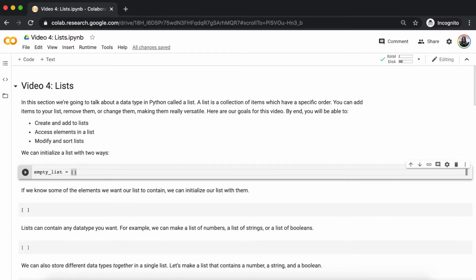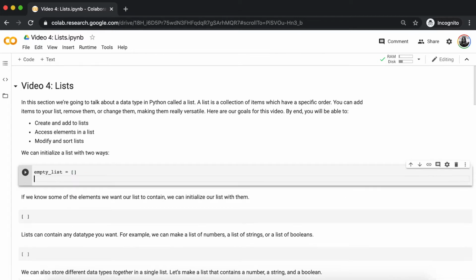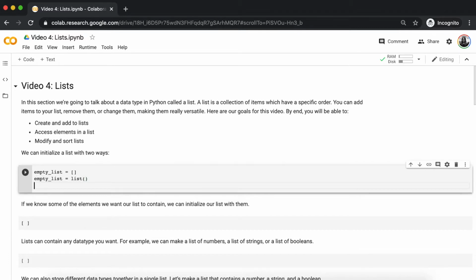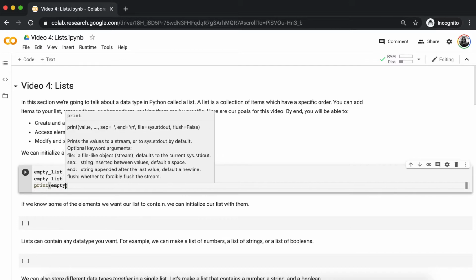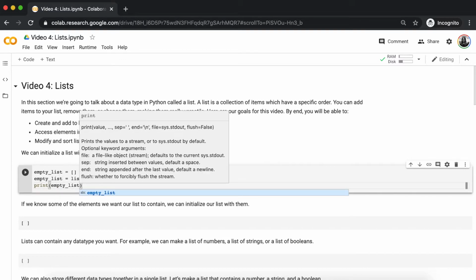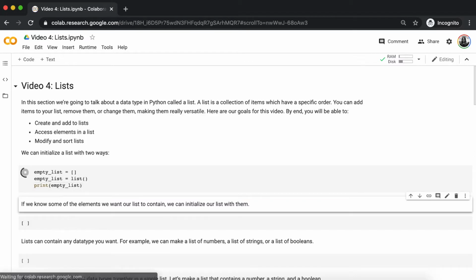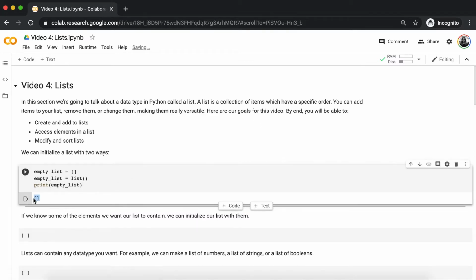And the second way is using the list function. So again, I'm going to write the name of our variable, empty_list, followed by the assignment operator. And then I'm going to write the word list and two round brackets, which is calling the list function. And that's the second way to initialize the list. So now to show you what our list looks like, we can print it to our console. So I'm going to write print and then empty_list. And then to run that, I'm going to press Shift and Enter. So here we can see two square brackets, which is our empty list.